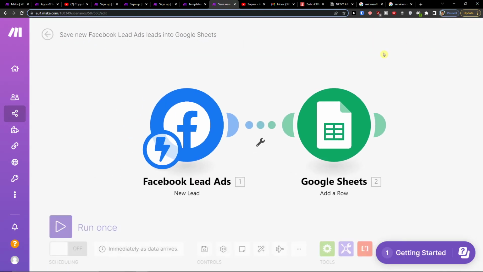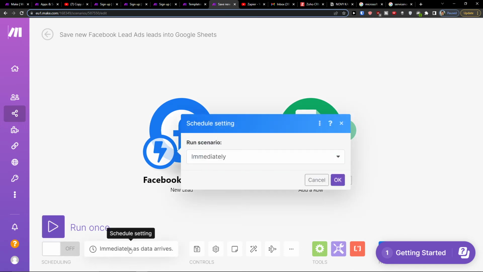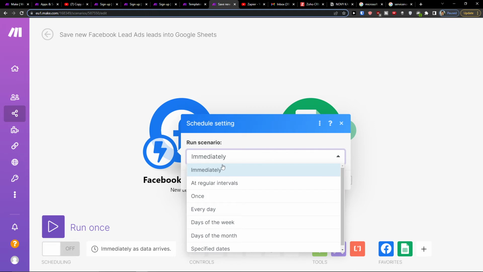And in scenarios, you're going to have your scenario. This is just the example, and you can always run it once. So this is a testing, and then how often you want to run it: every day, days of the week, days of the month, at regular intervals, and you would choose it right here. So that's pretty much it how we do it.